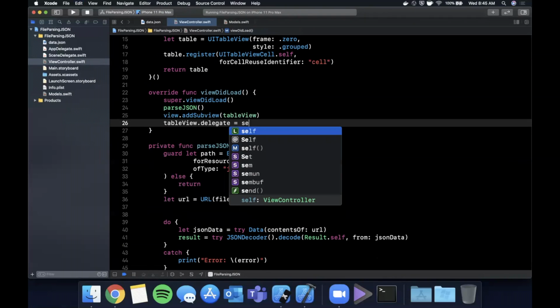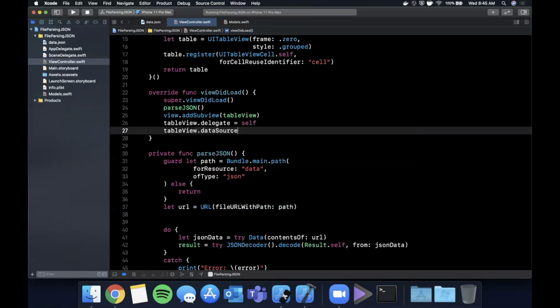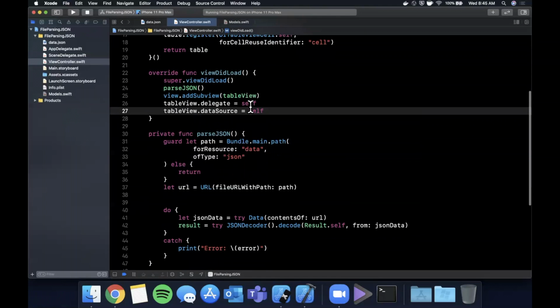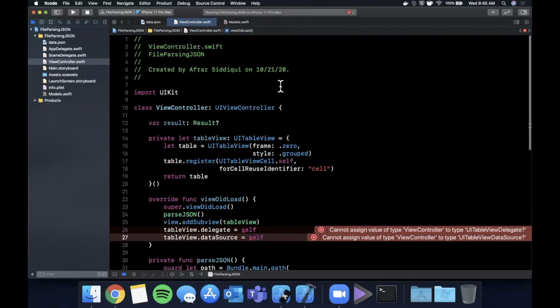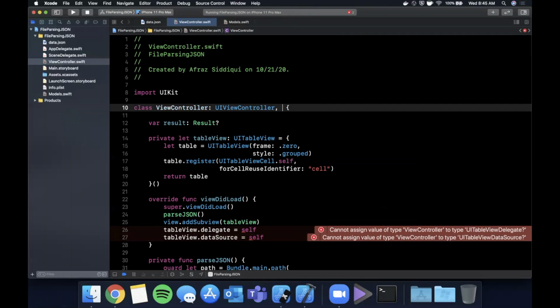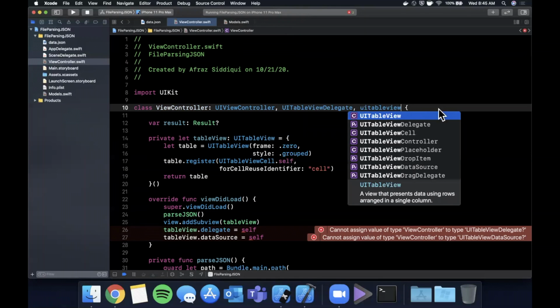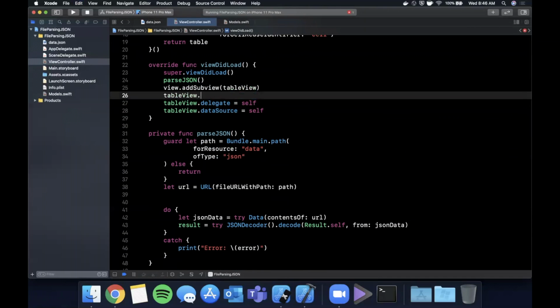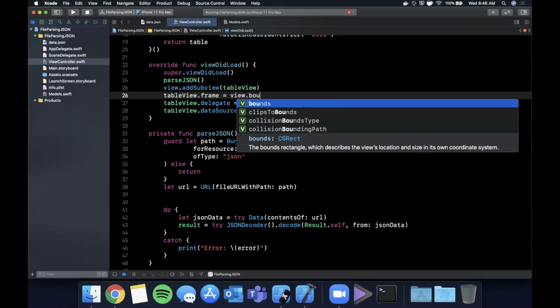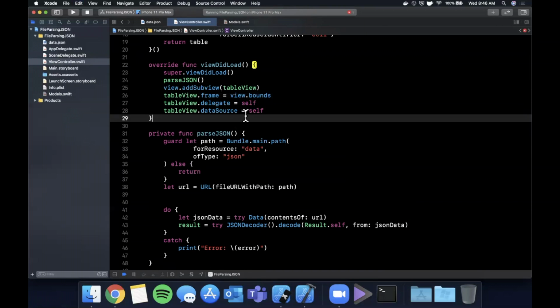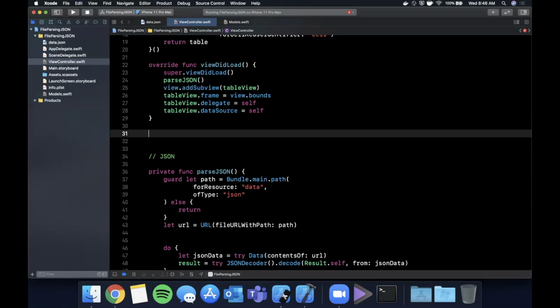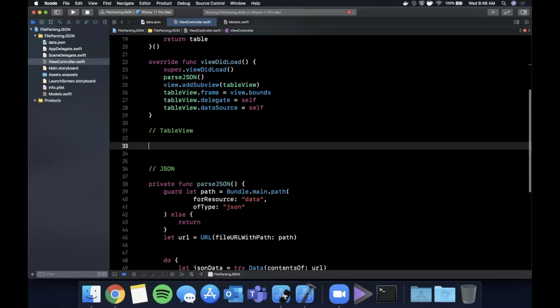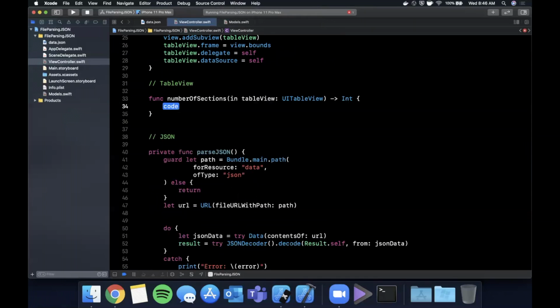We're going to assign the delegate and the data source, just like that. And it's going to start complaining because we haven't conformed to those protocols. So we're going to add two conformances up here for the UITableViewDelegate and UITableViewDataSource. And also, if you're not familiar with table views, I've got so many videos on it. Definitely take a look there. That'll be much more help than me just kind of running through this super fast right now. Let's put JSON there. And we're going to have some table view functions, and we're going to have number of sections will be return results dot.